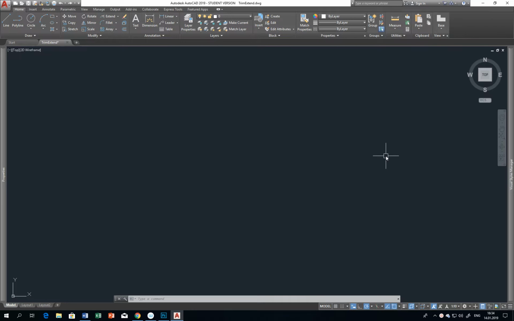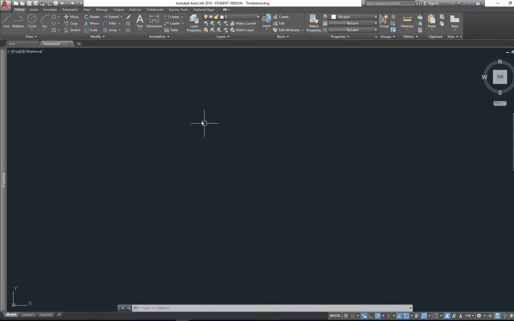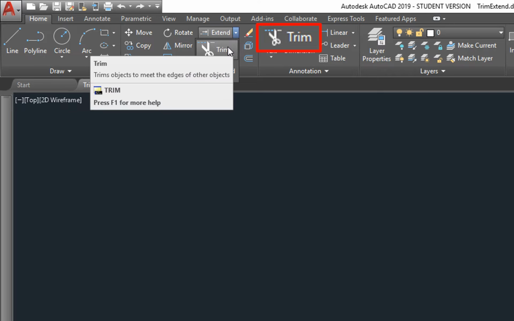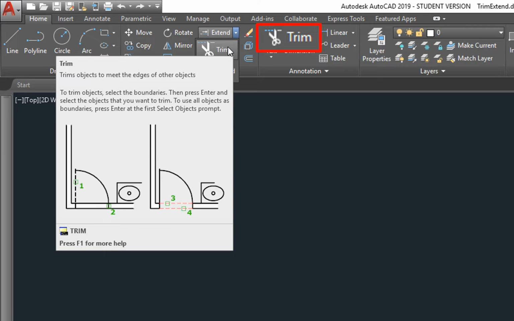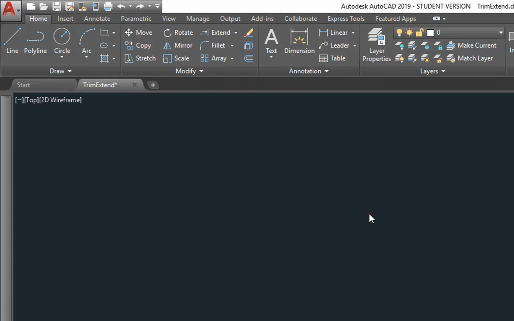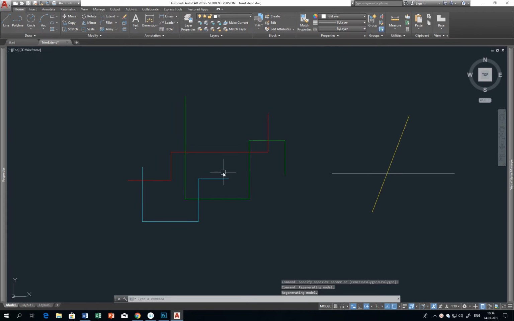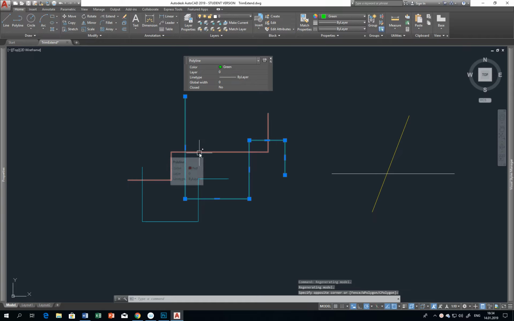Let's start with trim. Trim command is available on the Home ribbon tab under Modify panel. You can also type trim on the AutoCAD command line or set up a keyboard shortcut if you're using this command often. Take a look at these three polylines. Let's say you want to shorten a piece of the green one to the red one. So, call up the trim command.